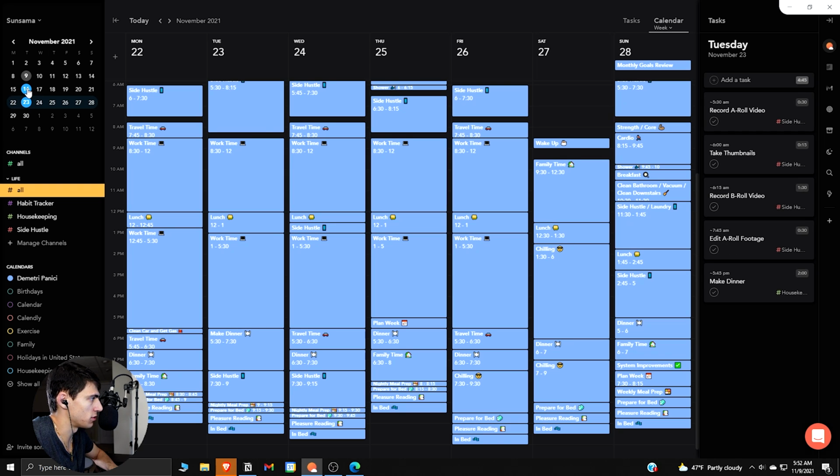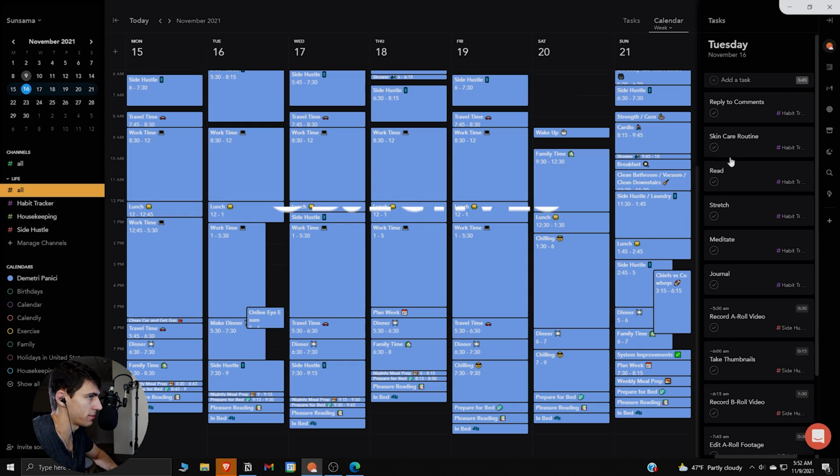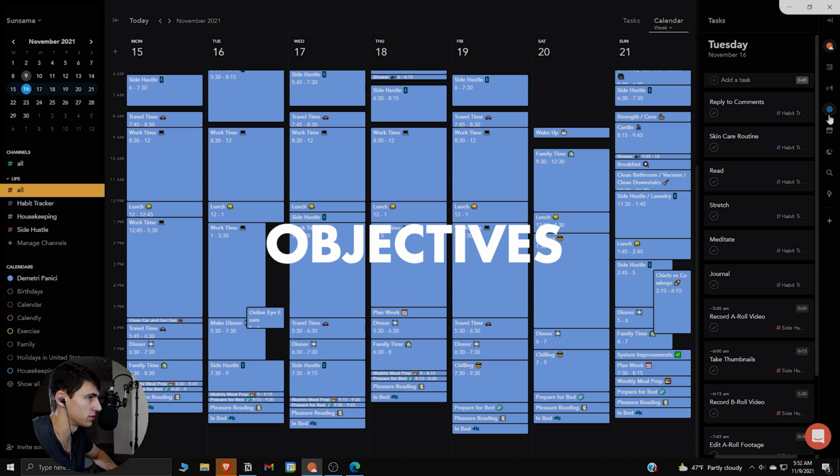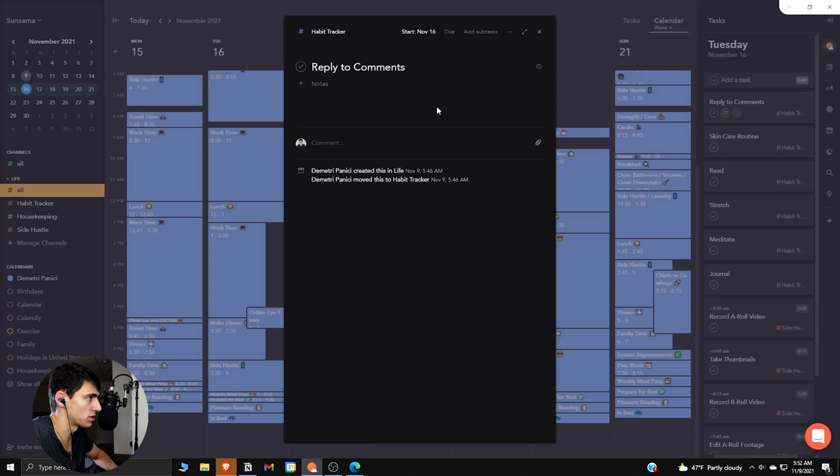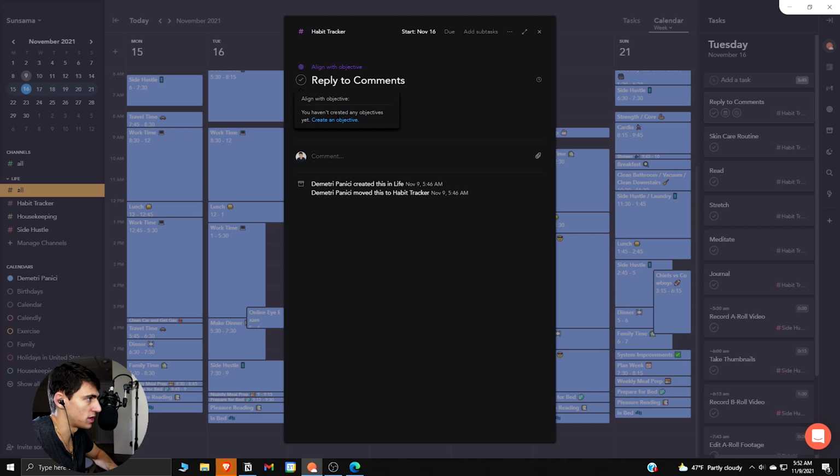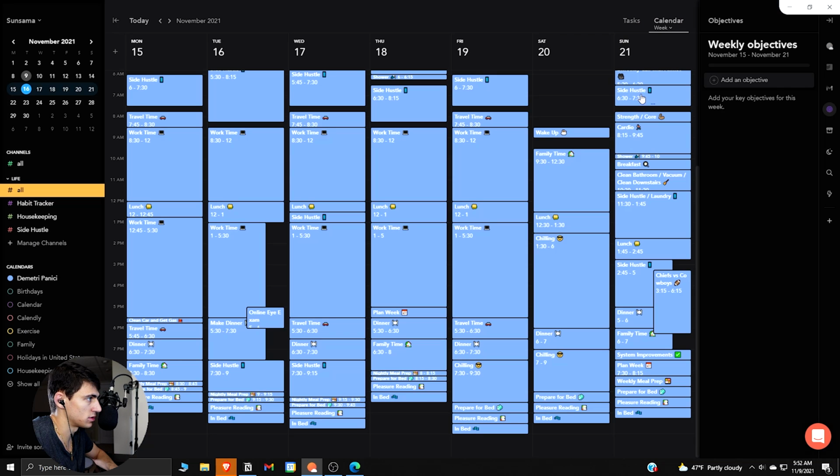And if you want to do something interesting regarding a habit tracker situation, if you want to make an objective, what you can do is go to something like this, press align with objective. You haven't created any objectives, so I can say create an objective. Let's do this one, reply to comments.